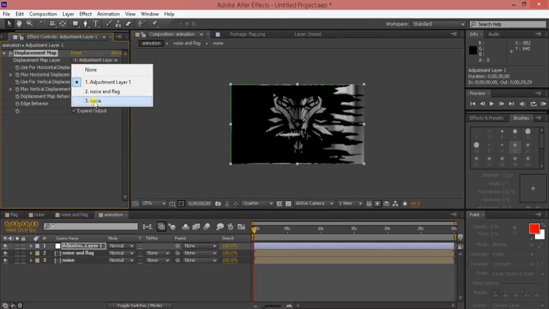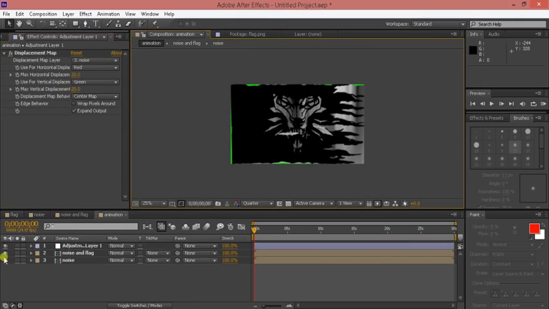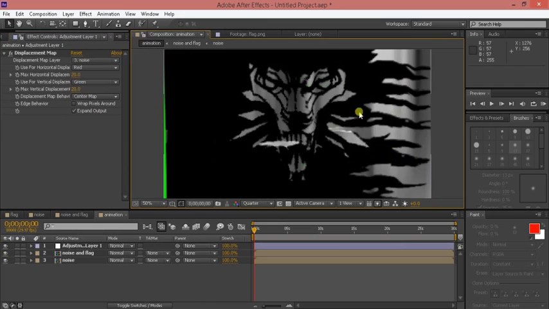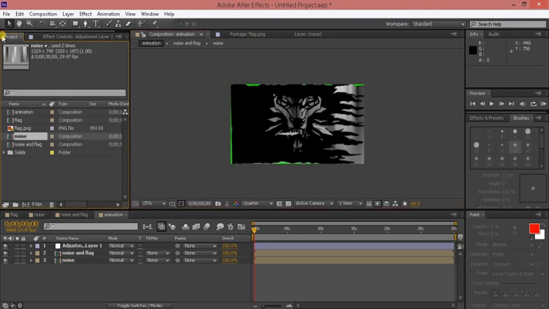Here give max horizontal displacement 20 and vertical 20. Values depend on your preferences. You can see in the background there is a gray area, which is the second noise layer we added to our animation composition. Let's turn off the visibility of that. Okay, here we have created some sort of animated flag.